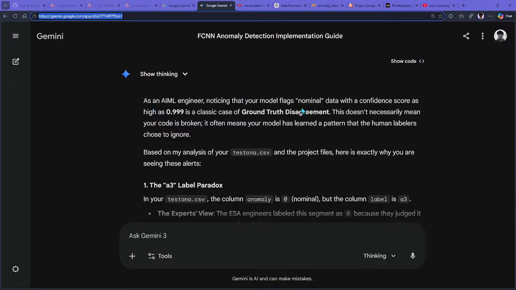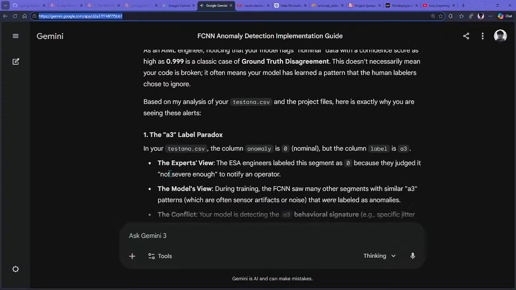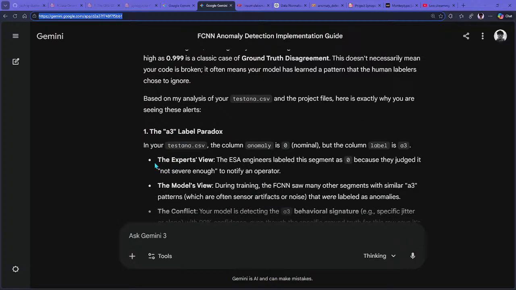Your model flags nominal data with a confidence score as high as 0.99 is a classic case of ground truth disagreement. It doesn't necessarily mean your code is broken. It often means your model has learned a pattern that human labelers choose to ignore. Based on my analysis of your test CSV and the project file, this is exactly why you are seeing this error: the A3 label paradox. In your test, the column anomaly is 0 nominal, but the column label is A3. The experts use the ASI and label this segment as 0 because they are not severe enough to notify an operator. The model view.